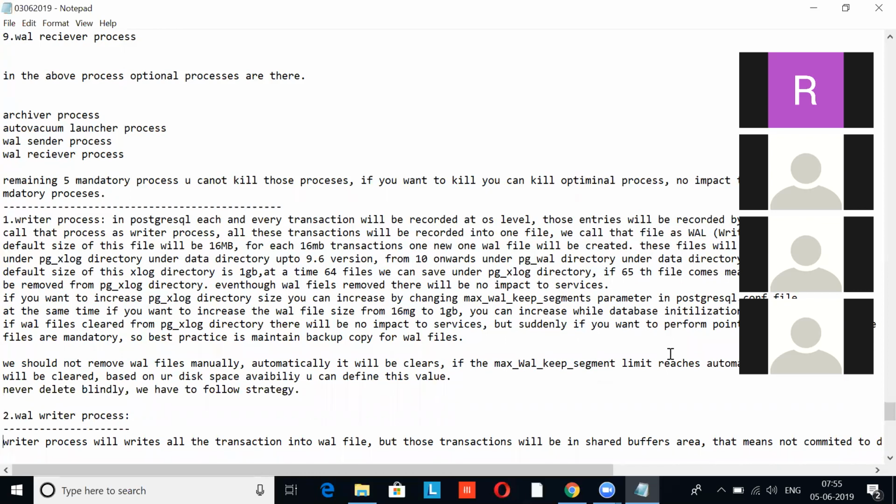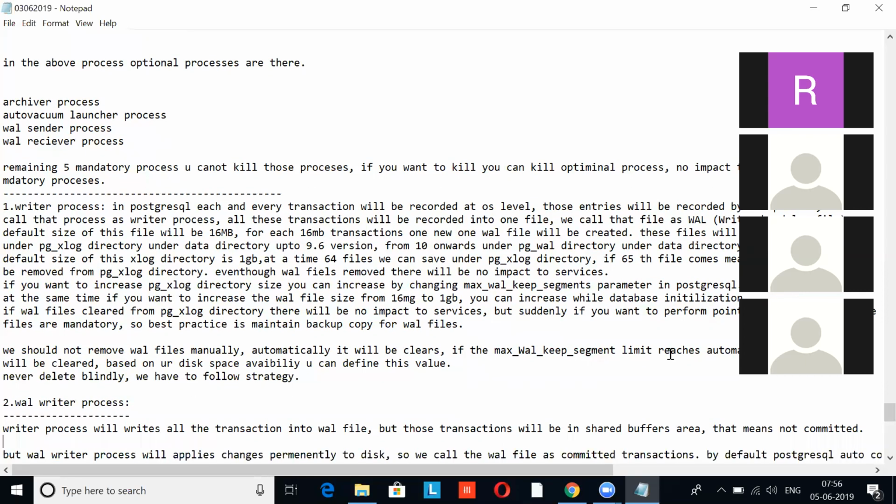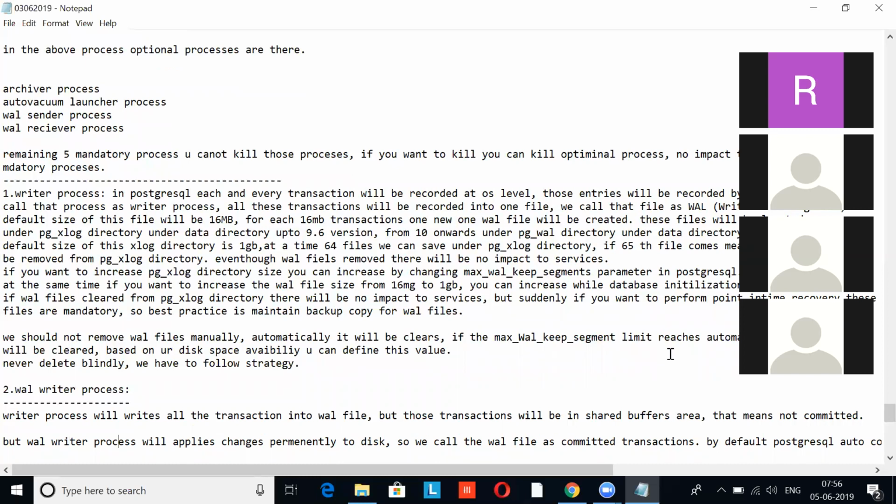See, writer process will write all the transactions into the WAL file, but those transactions will be in the shared buffer area. That means not committed. But the WAL writer process will apply changes permanently to disk. So we call the WAL files committed transactions. WAL file means all the committed transactions.